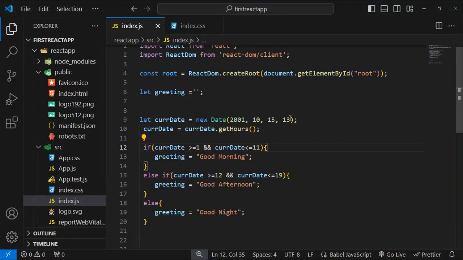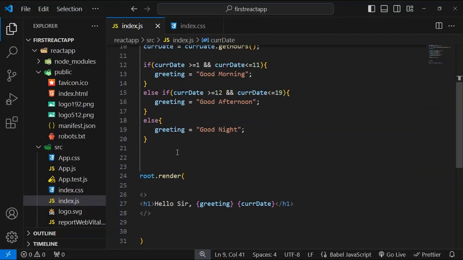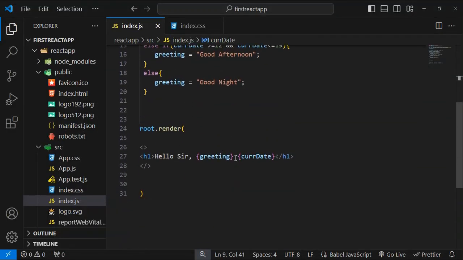So if I change the value here, let's say it is 23, you can see that now it is showing good night. So this is dynamically changing the values. I don't need to show the current date. This was just to show you how it is working.